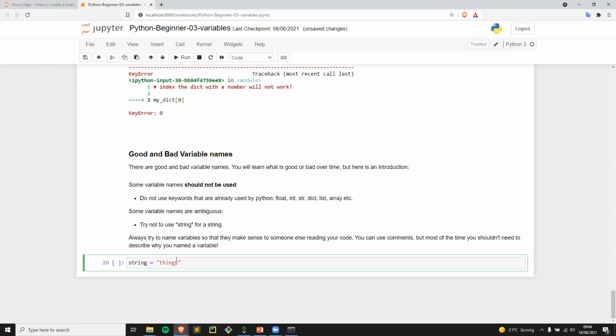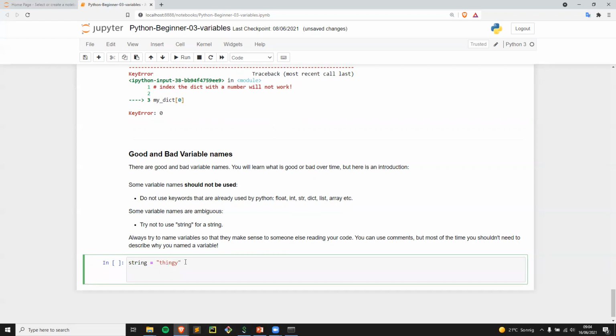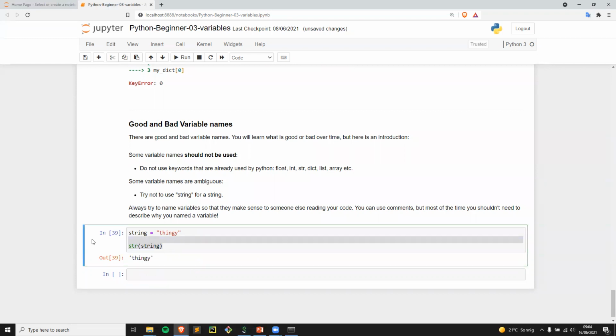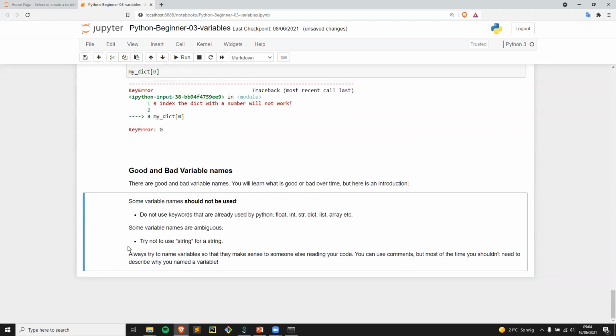Don't do that, because if you go to the next line and you say, okay, was that a string? And for some reason it isn't a string, then you're going to be very confused. Perhaps that wasn't a very good example, but essentially don't use things that you think might be very ambiguous for you in the future or for the reader. You can use comments to comment your code, but often you shouldn't need to use a comment in Python when you decide what variable name to use.